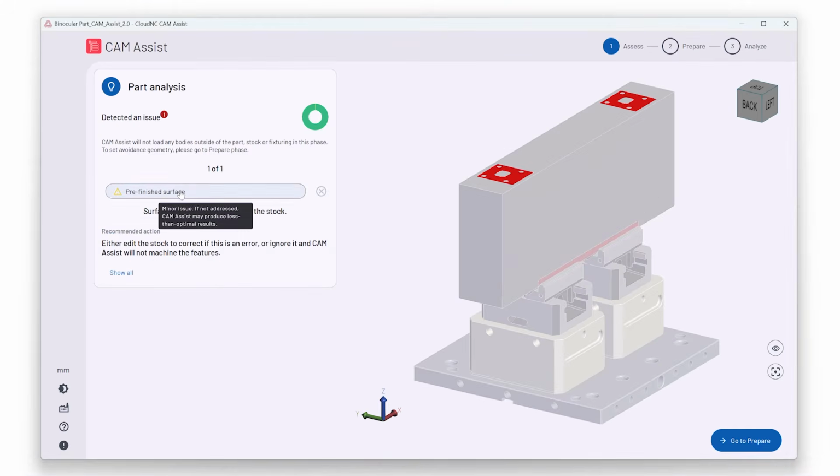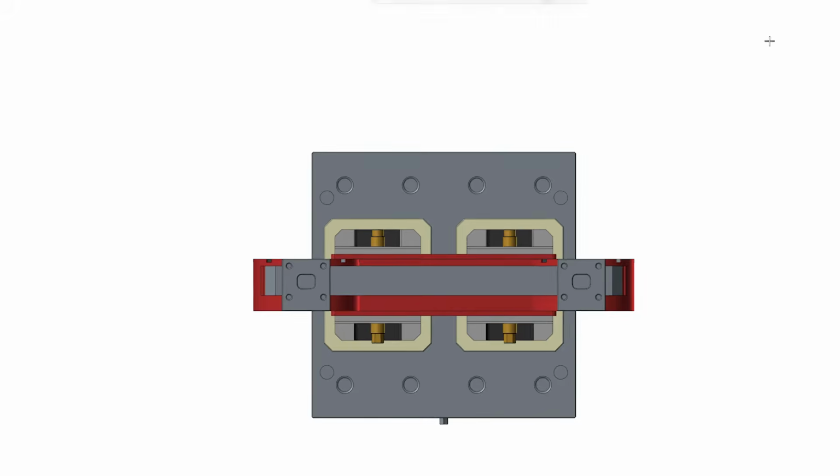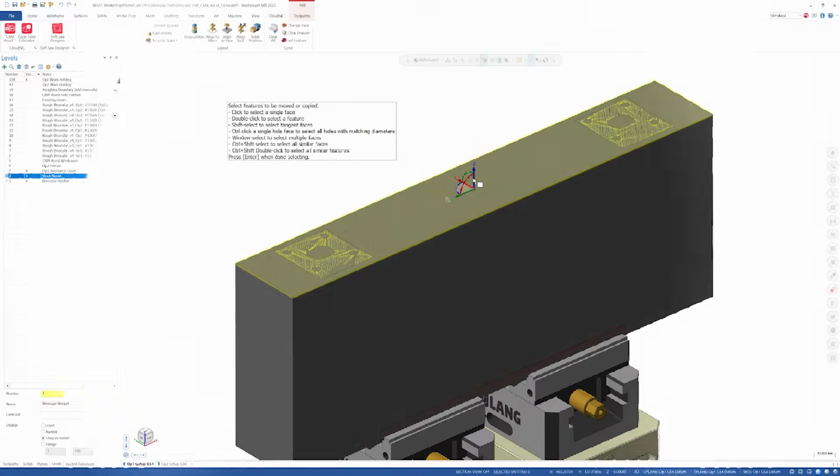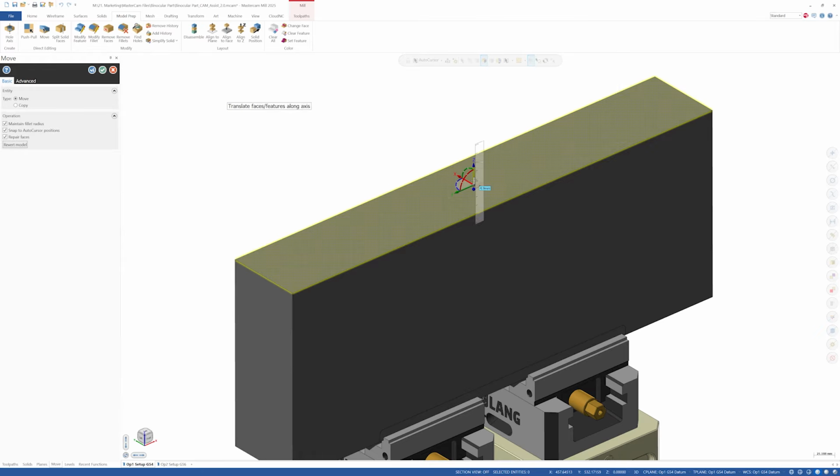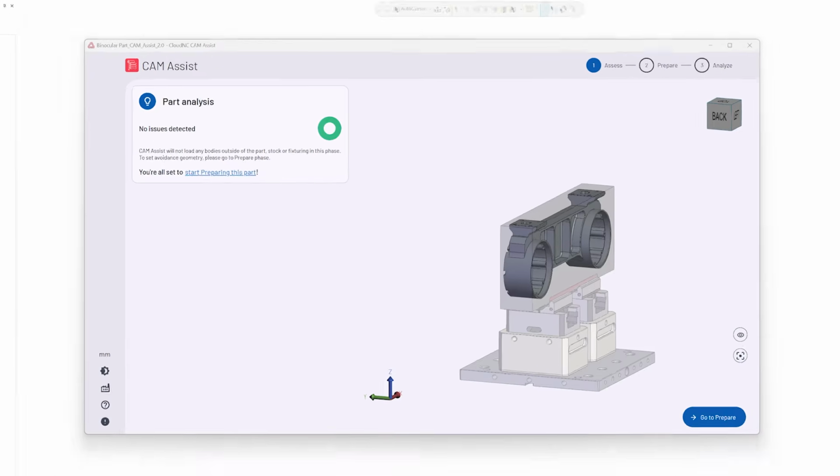Before toolpaths are generated, CAMAssist runs a machinability assessment. If there are problems like missing stock, unclear boundaries, or unsupported features, you'll get clear, actionable feedback, and you can even quickly check a part before you quote for the work. Fix it now, not after hours of wasted time.